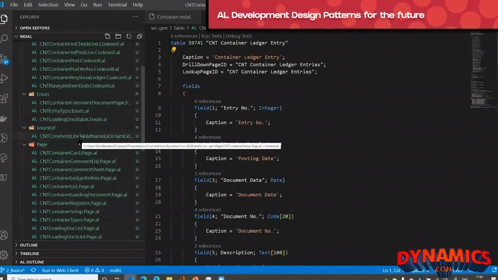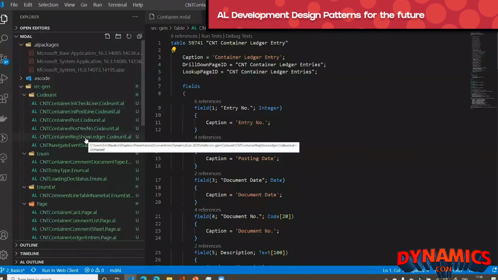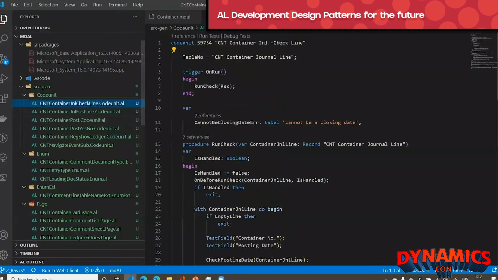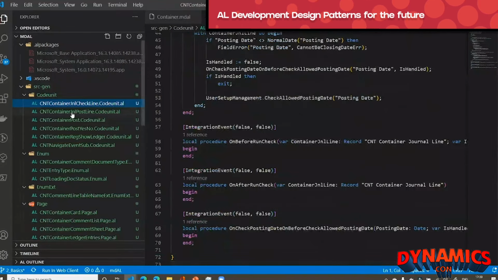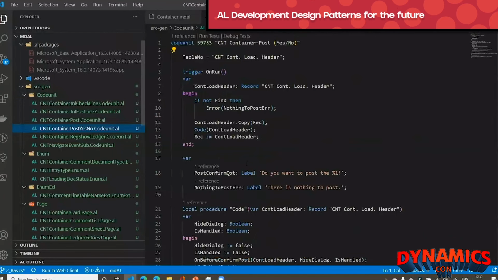And if I have a container ledger entry, let's look at the codeunits. I probably have a posting routine as well. And look at that. There is a check line with all the boilerplate code that we need for the check line routine, the post line routine, the post routine, the post yes/no.